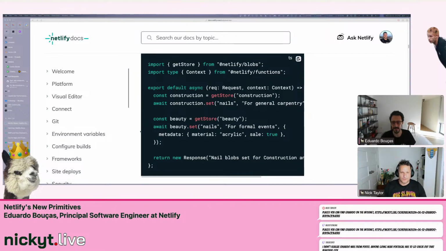Okay, cool. So we're looking at the blobs here, and we can do a demo if you want. If we look at this particular code here, we have a Netlify function, and then we have getStore. So this is to get all the blobs that you have for that particular site. Is that correct? Or is it a particular category of blobs? Well, yes.